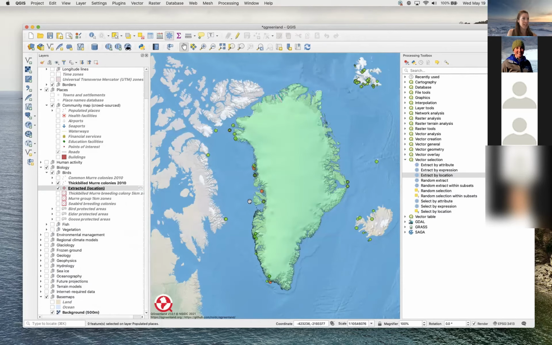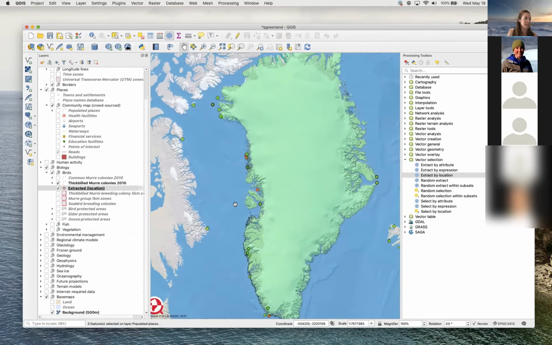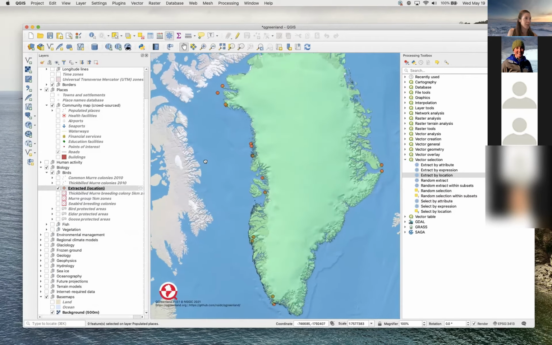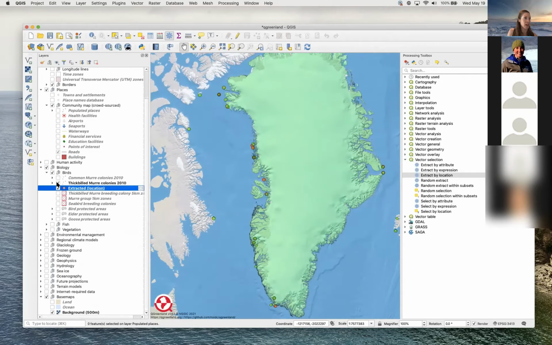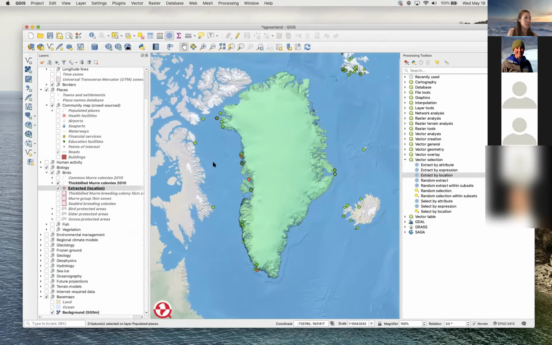All right, so let's look at how that algorithm did. I'm just going to toggle on and off the thick-billed murre colonies original layer and that extracted layer. And you'll notice it did a fairly good job of extracting the colonies that are in Greenland and getting rid of all of the other layers that are outside of Greenland. However, you might notice that it didn't get everything.